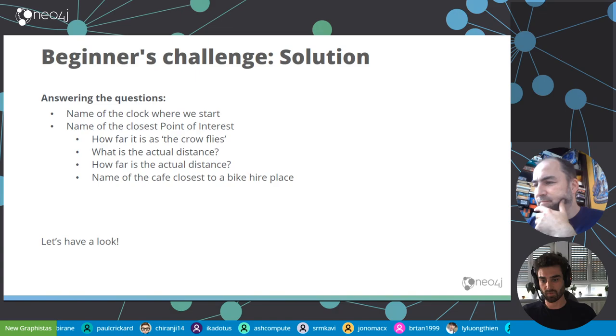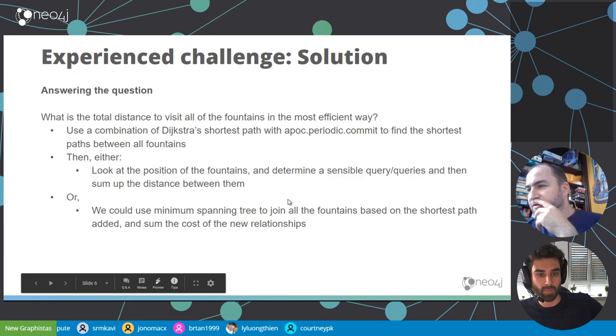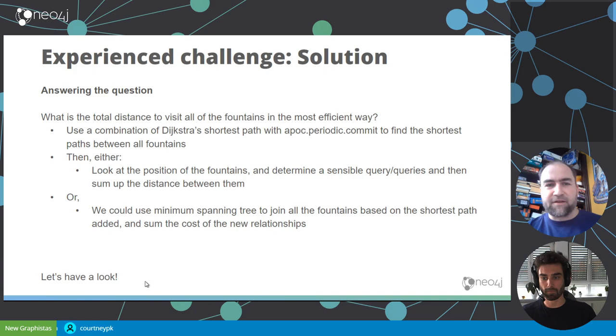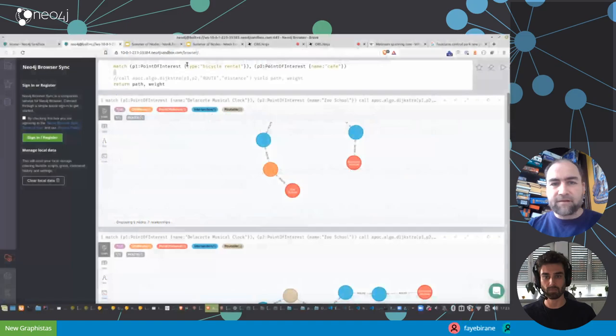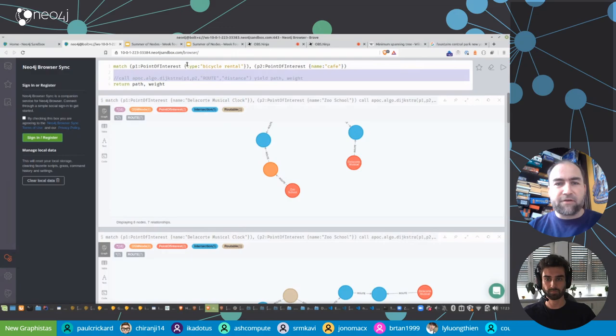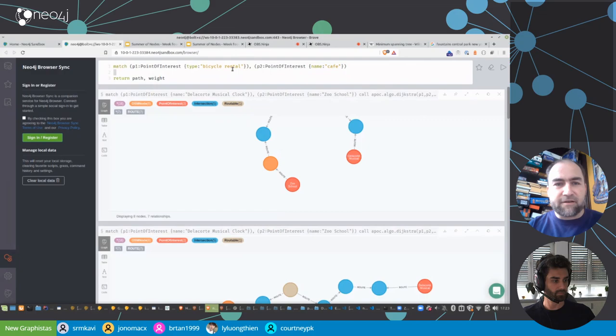Cool. All right, shall we continue? Before I go into the advanced challenge, I want to show two things based on your examples that we need to introduce anyway. So perhaps you can switch to my screen and then we can talk about the advanced challenge a little bit later. So what Alex just showed us was the two points of interest here with the shortest path distance, right? So we have bicycle rental and cafe, and we had the path which is the shortest path between the two.